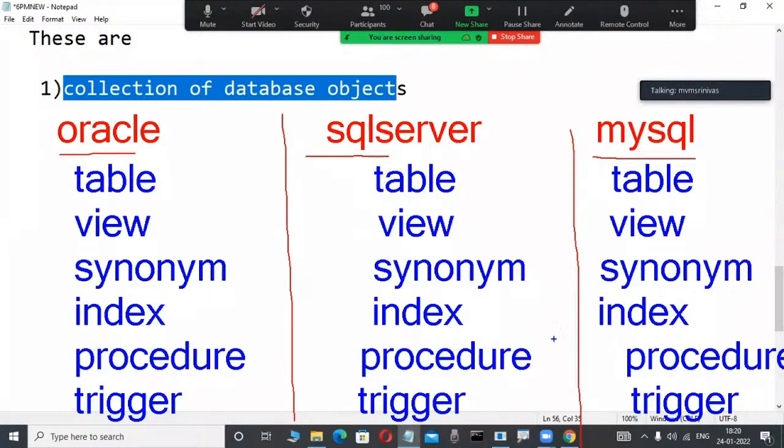Collection of objects. Objects means tables, views, procedures, functions, triggers, packages, so many things are there. But unfortunately, you are a first-time newcomer. You just need an idea of the purpose. What is the purpose of a view? What is the purpose of a synonym? What is the purpose of an index? What is the purpose of a procedure? What is the purpose of a trigger? You have an idea where we are using these.